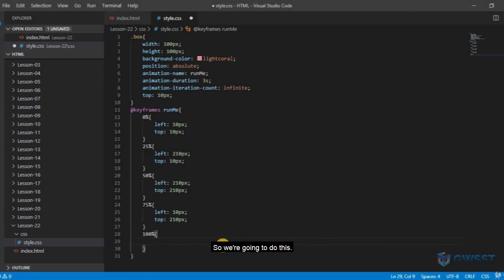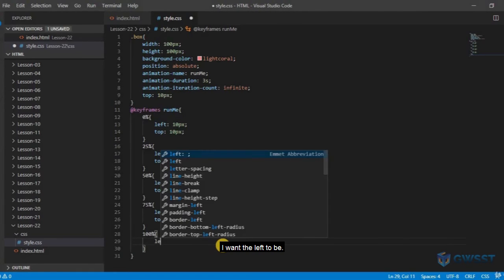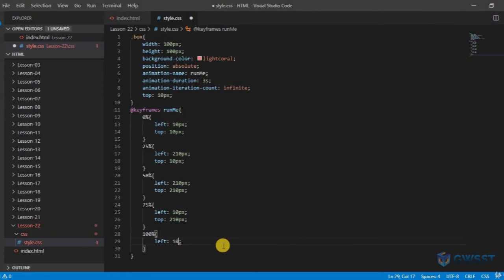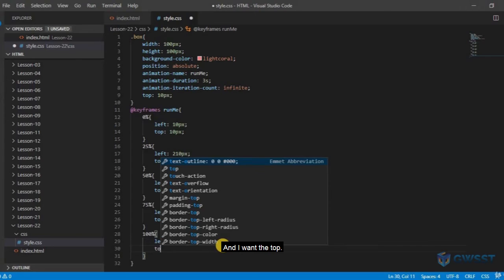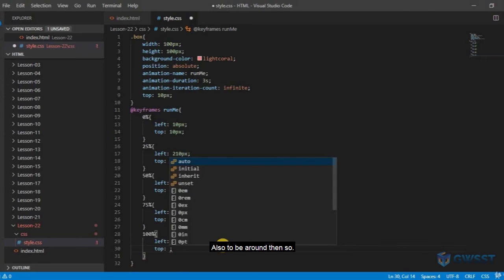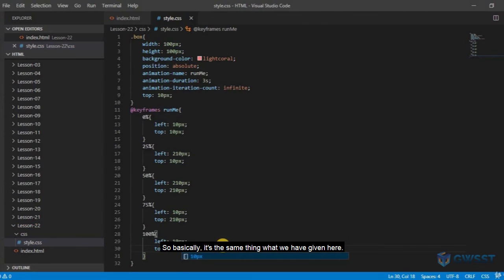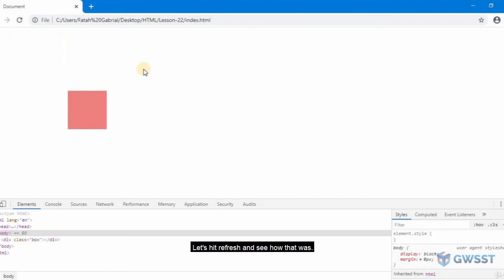What I'm going to do is set here, when it reaches 100%, I want the left to be 10 pixels and I want the top also to be around 10 pixels. So basically it's the same thing that we have given here. Let's get back, let's hit refresh, and let's see how that works.